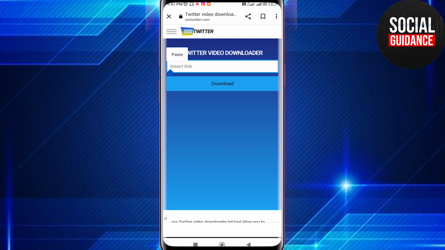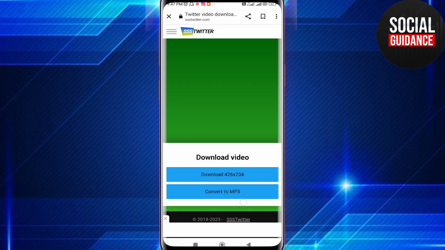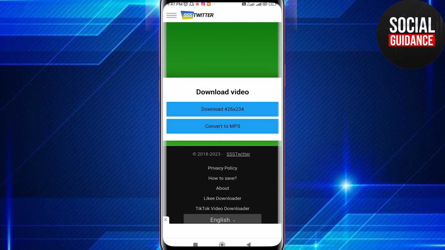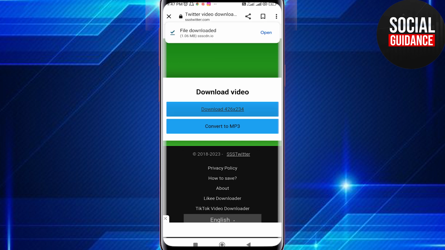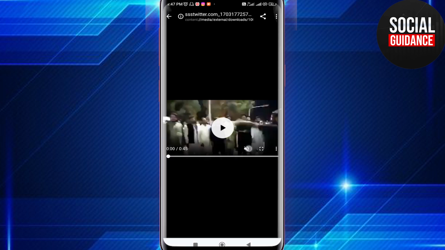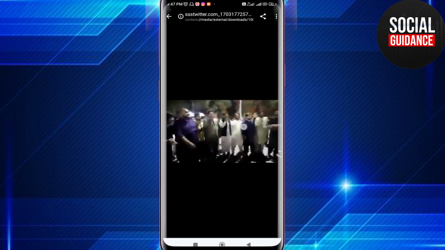So tap in the box and then tap on paste, and then you can simply tap on this download, and you have to wait a little bit, and as you can see, download video. So you can download video or you can convert into MP3 as well. You just simply have to tap on this download, and now as you can see our file has been downloaded. So just simply tap on this open, and you will find that your video has been downloaded.